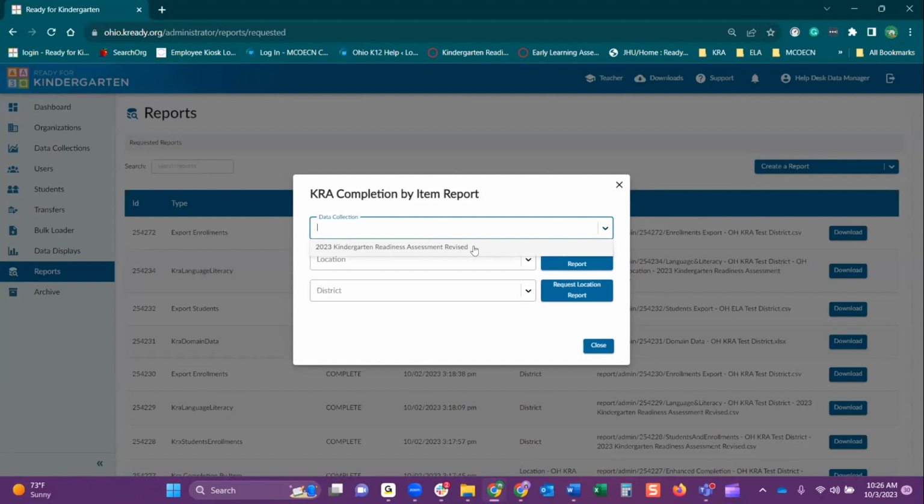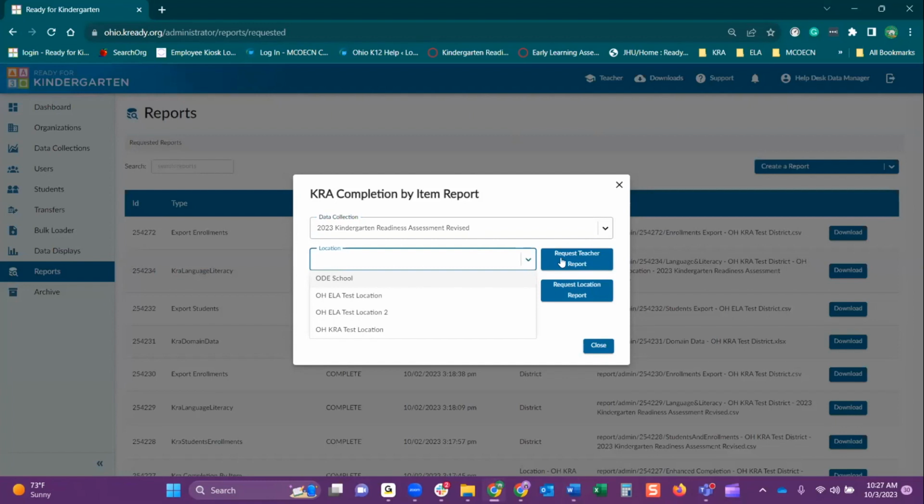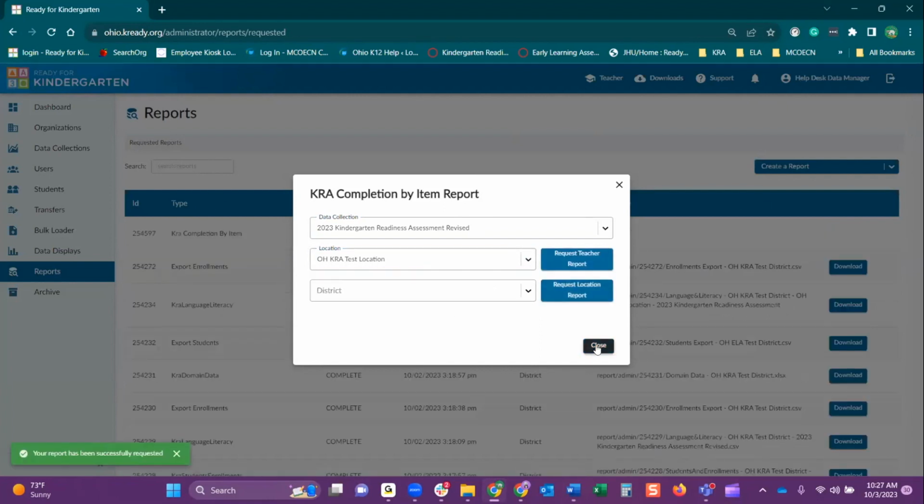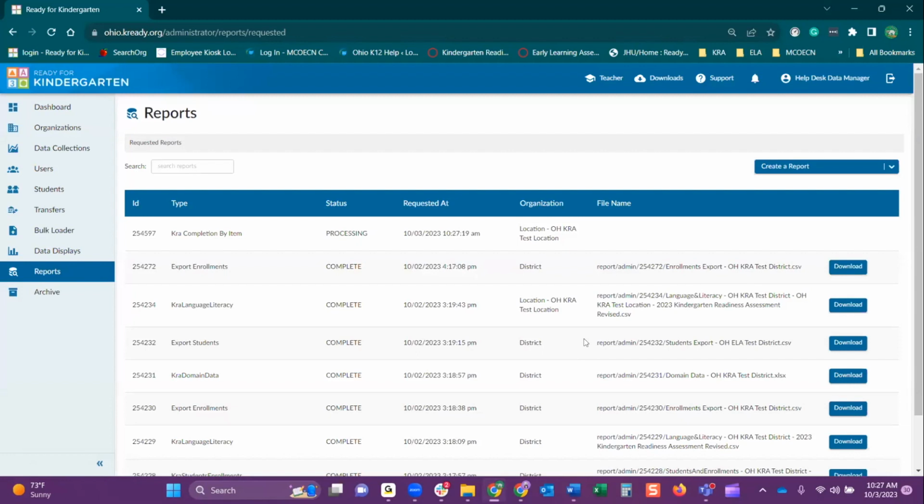Select your data collection. And what you see here is the location. And again, this is going to give you a specific location and more of drilling down. If you decide to choose district, this is going to show all of your buildings within a district. We're just going to select the request teacher report. Once you do, you see the green down in the bottom left that it has been successfully requested. Select close.